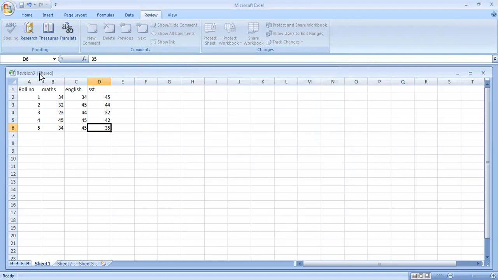You can see here it is shared written over here. My data has been shared. So now I want to make some changes. Suppose that after retotaling, some marks have been changed.